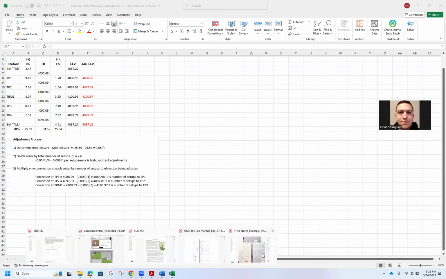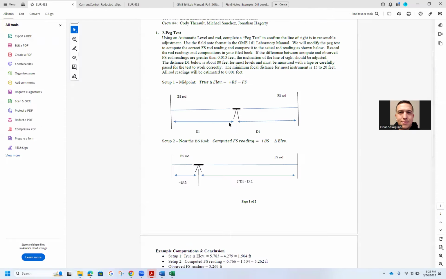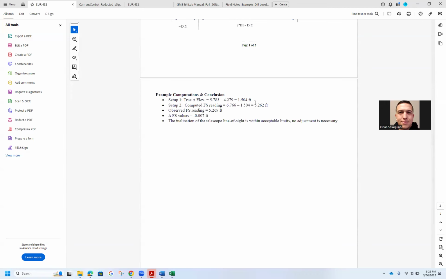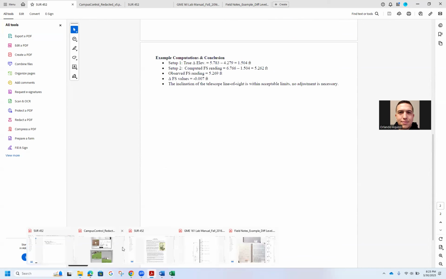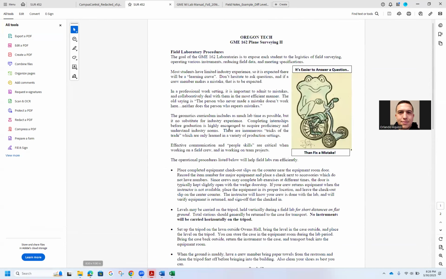Let's go through again. We went through the setups, we went through the campus, we went through all the good stuff of the peg test. Let me make sure I covered everything before I let you guys go. So again, the field laboratory procedure. Let's go back to the very basics of this stuff, just doing the right stuff, making sure we're doing things the right way. So the goal of GME 162 labs is to expose the students to the logistics of field surveying, operating various survey instruments, reducing field data, and meeting specifications.